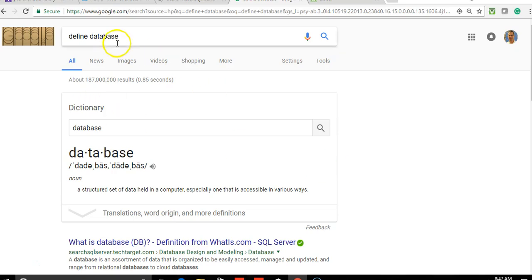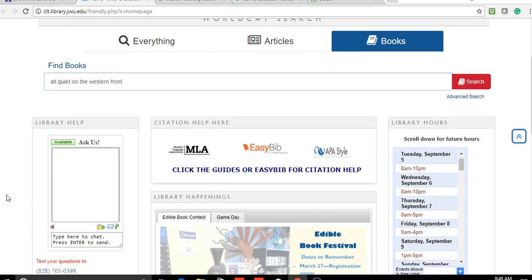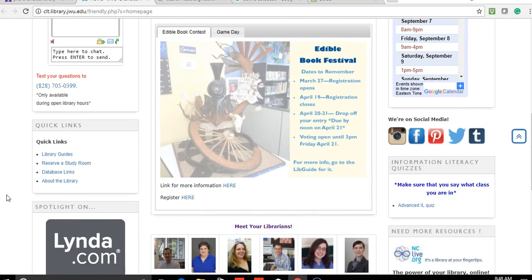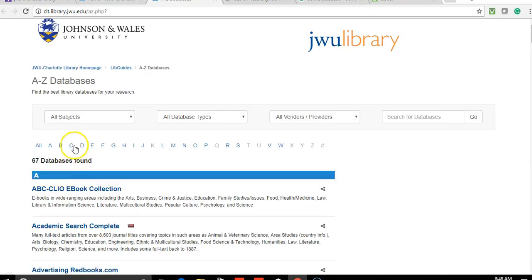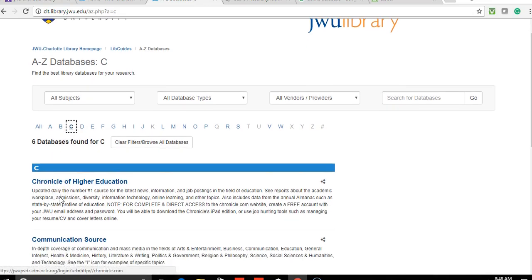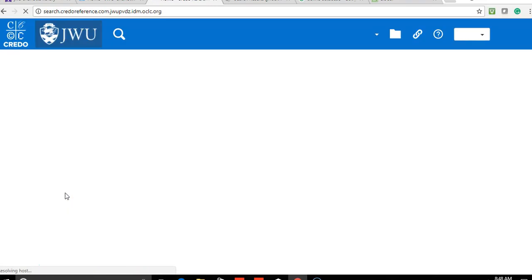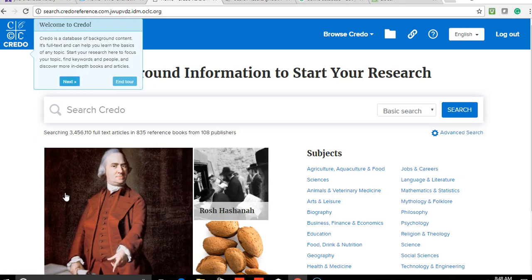The other thing that you can do from the library homepage is click on databases and get into the library databases. And this is a really important feature because, again, what you see in the library is very, very tiny compared to what we actually have available through these databases. So I'm going to click on C for Credo, and it's worth it to just kind of thumb through what's available here. But if I click on Credo Reference, I'm actually accessing what would have been the old school sort of reference collection with basic resources. So this is a really good place to go to start your search.